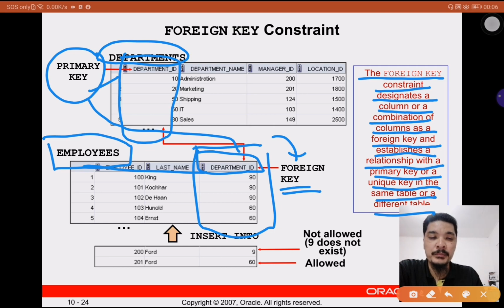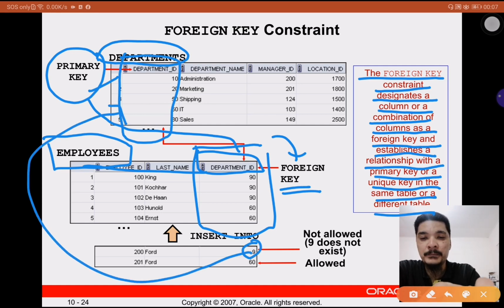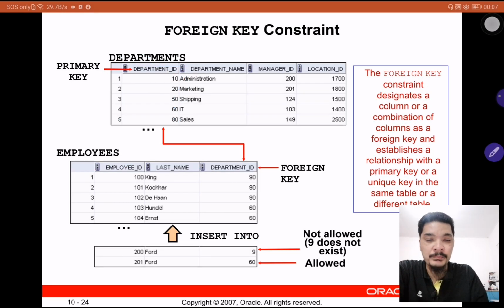So foreign means outside, and the columns will reside in different tables. Okay, so same goes here. Not allowed, 9 is not allowed, 9 does not exist. Okay, 60 is allowed. Why is 9 not part of the value here? 9 is not part of the value here, so this will not be allowed. 60, yes, because we have 60 here.